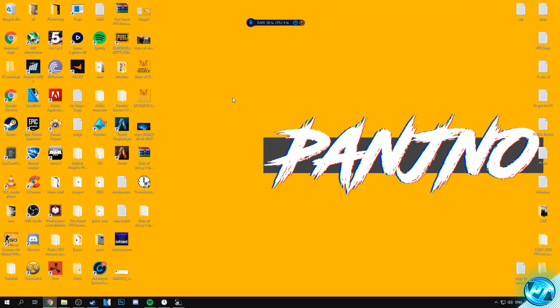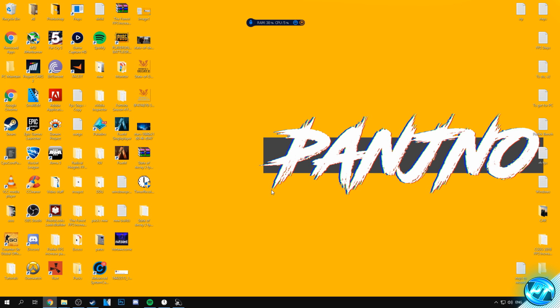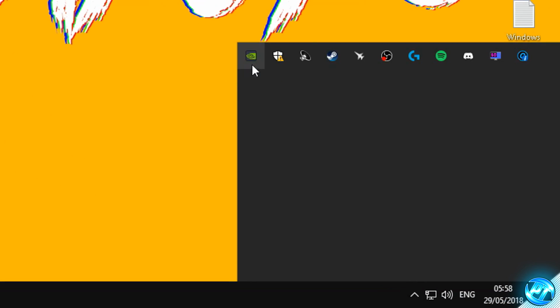Right, so starting off, what we're going to be doing is navigating over to our desktop, going into a blank space and right clicking. You should now be able to access the Nvidia Control Panel. If the Nvidia Control Panel is not accessible through the desktop, you can also check in your icon bar in the bottom right hand side by clicking on the icon tray and looking for this logo found here.